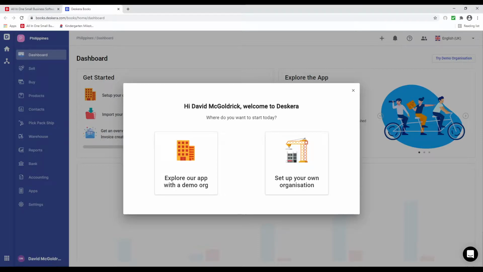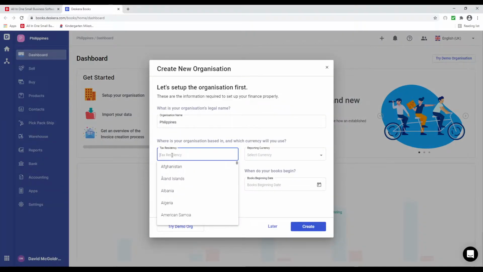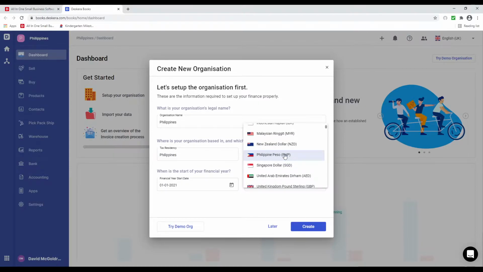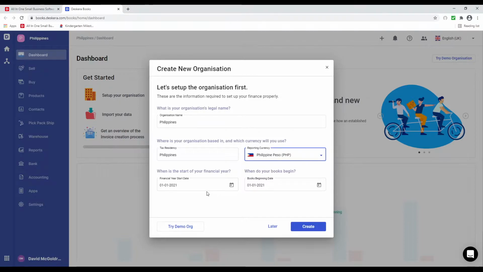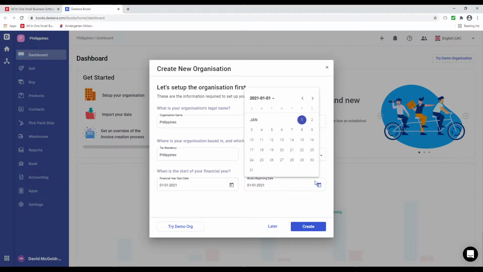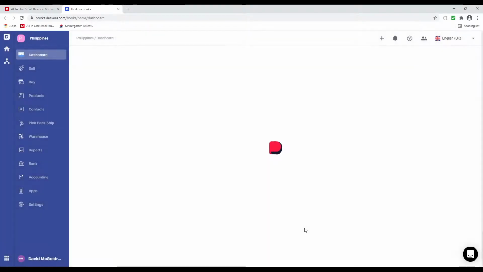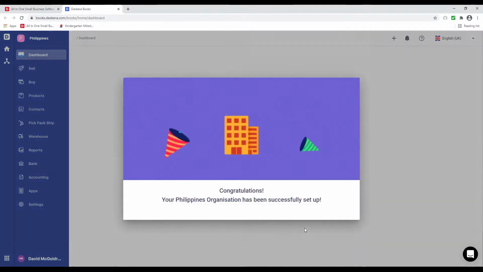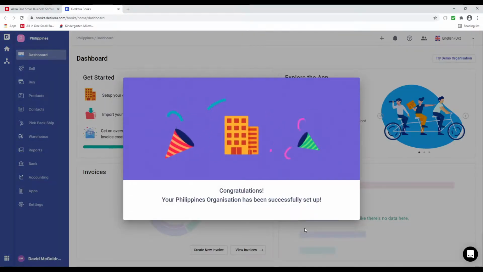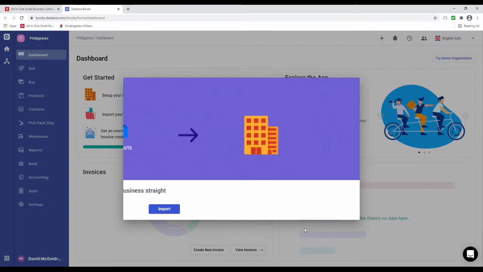So first thing we're going to do is click Set up your own organization. Inside here, we're going to select the tax registry. We can change the reporting currency if required. We can change the financial year start date, and we can also change the book beginning date. So for example, April 1st. Then we can click Create. Congratulations, your Philippines organization has been successfully set up.